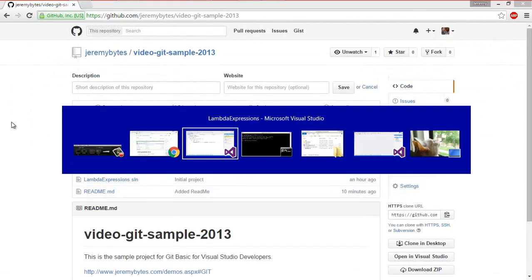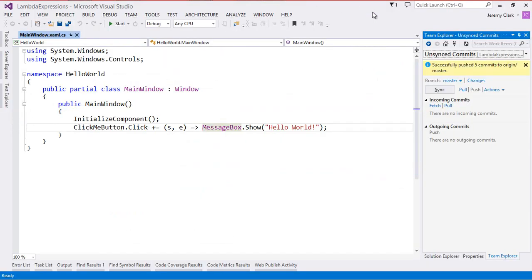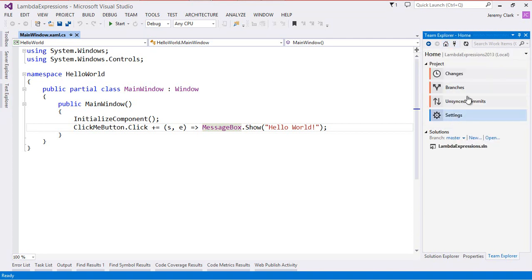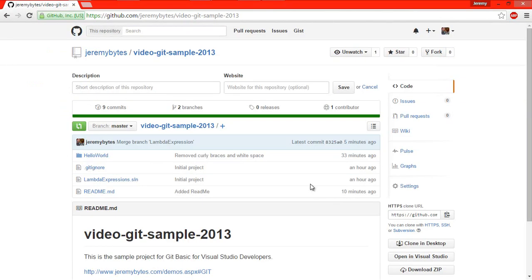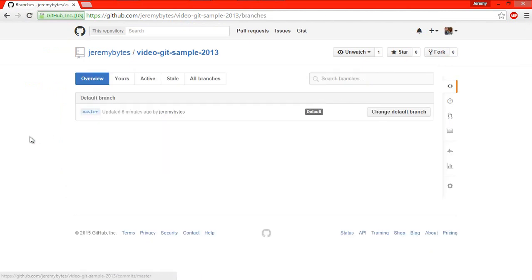Now, one last thing I want to do before I go is I actually want to remove that Lambda expression branch. That was just a temporary branch, and I really don't want that published anymore. Well, in Visual Studio, I can right-click on the Lambda expression branch and choose Unpublish Branch. And then if we go back to GitHub and look at our branches, we see now it's gone. We only have the master branch.